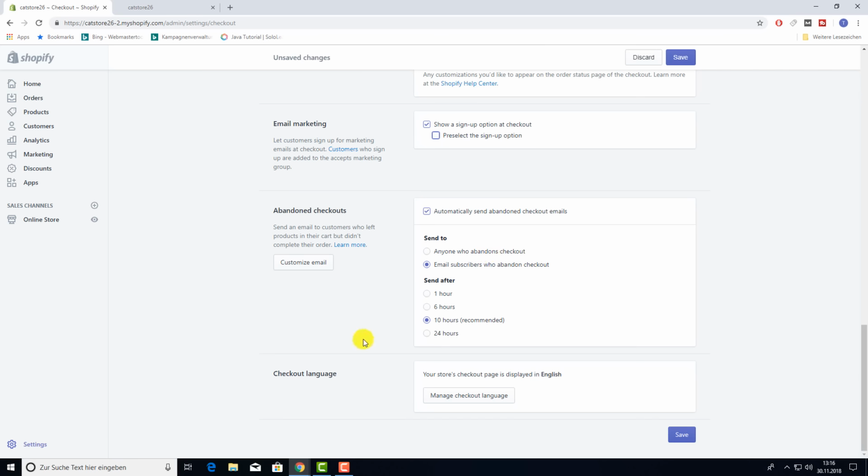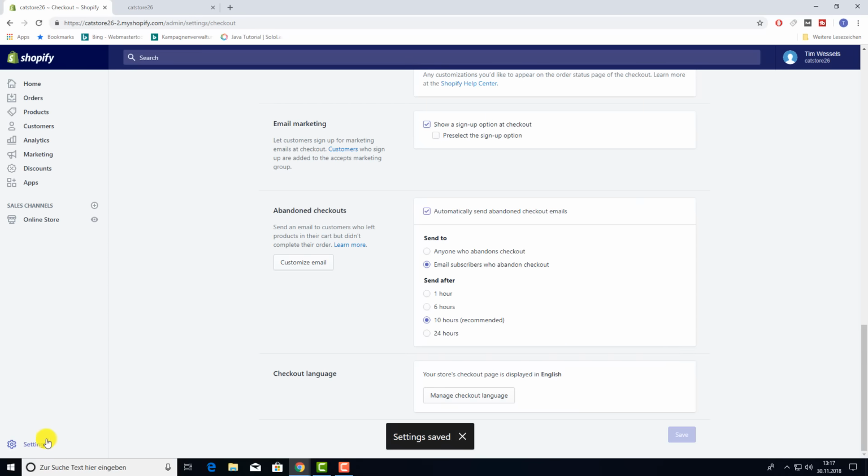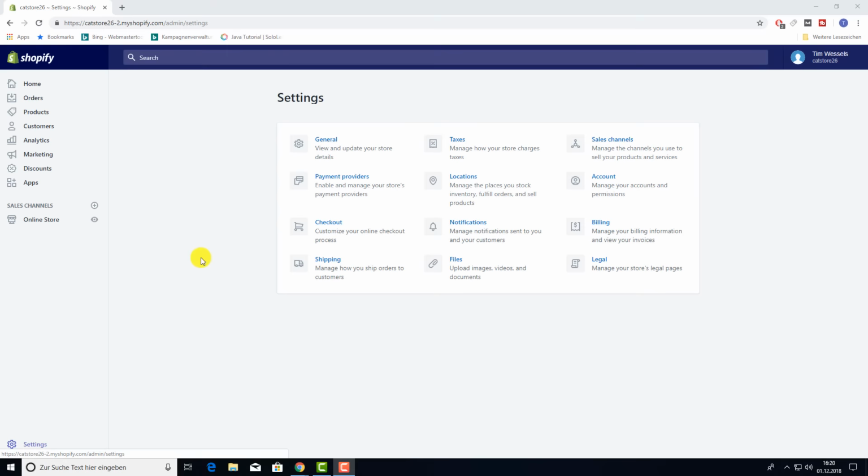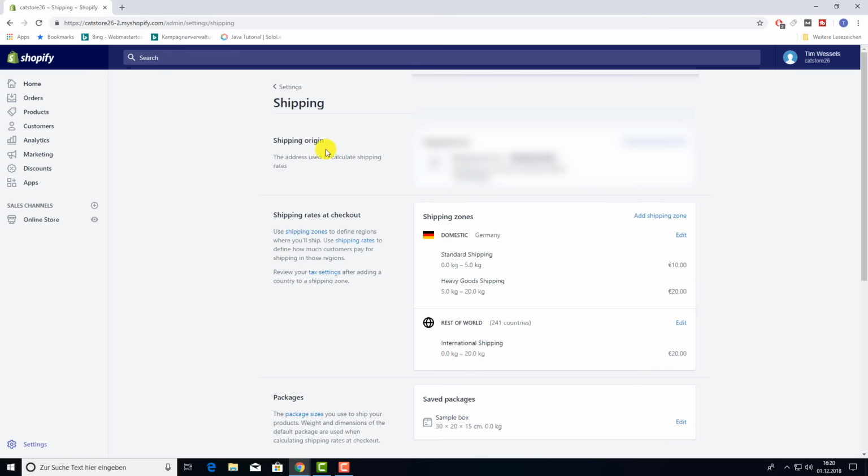And here's the checkout language. In case you switch the language of your store, you can make sure that the checkout language is the same language as your store's language. And then we can click on save. Then we can go back into the settings. Now let's go into shipping. Up here is our shipping origin, which will probably also be blurred because it's my personal data.